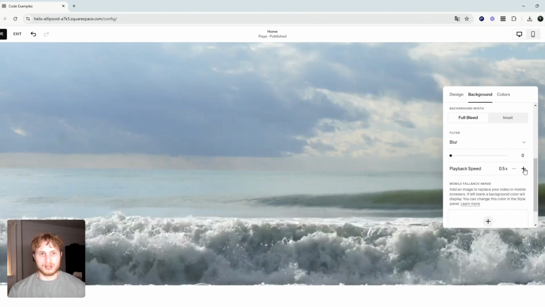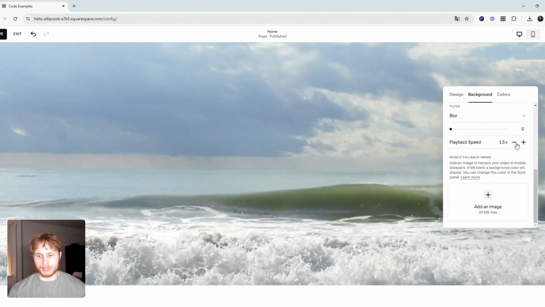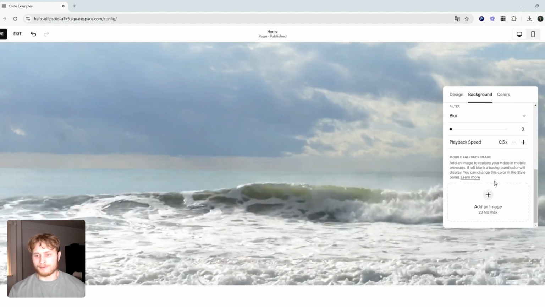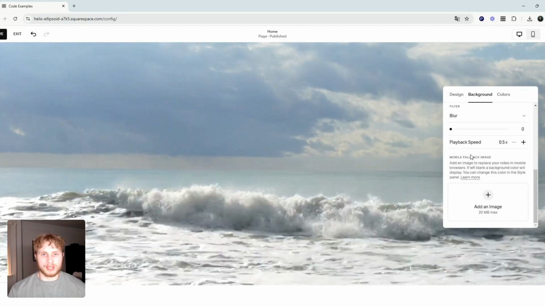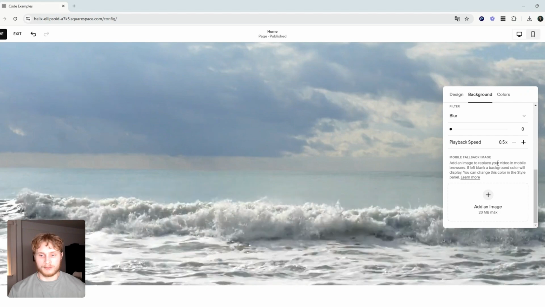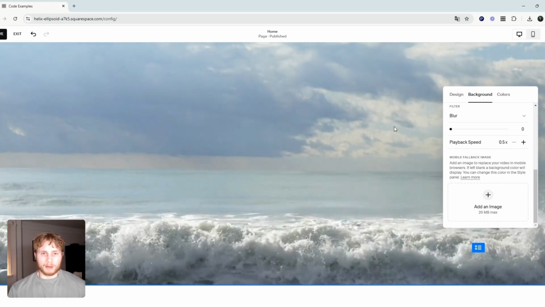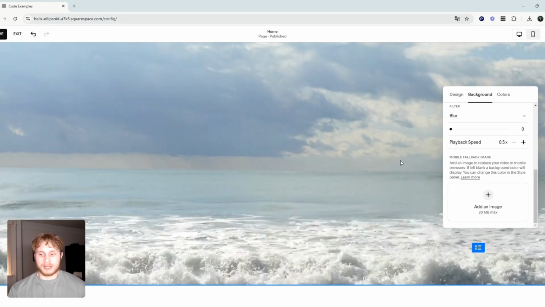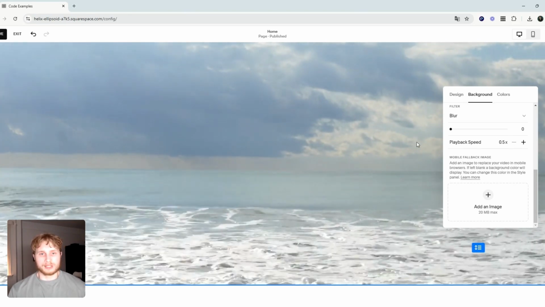Also, you can change the playback speed to either be 1x or more or even less. And finally, you can also add a mobile fallback image, which basically is a fallback protection. So if the video doesn't work on your mobile or in mobile browsers, it will instead be an image showcasing. So I always recommend actually adding that just for a safety measure.